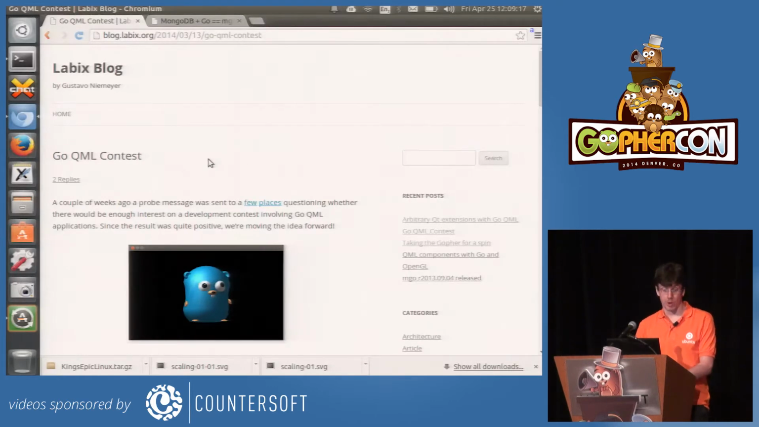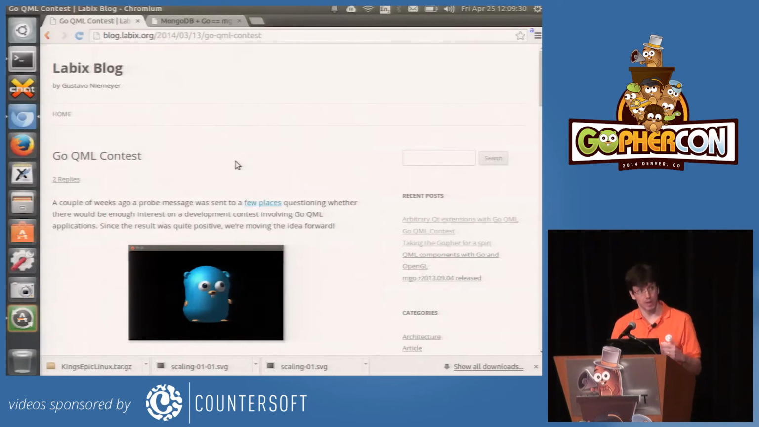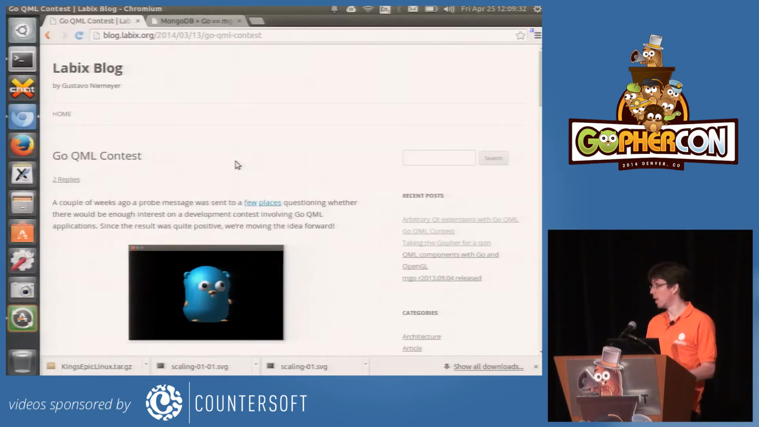So here's the story. A little bit more than a month ago, I came up with the idea of whether people would want to create some applications for a contest that would be running up till the GopherCon conference. And GoQML is something unlike what we've been talking about so far. It's actually quite a departure from the whole server-side conversation.